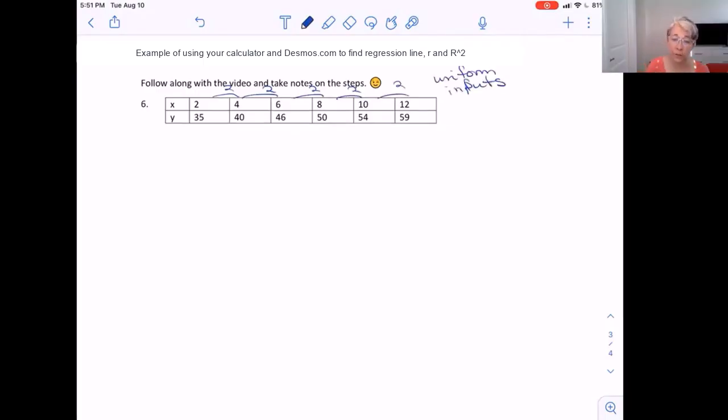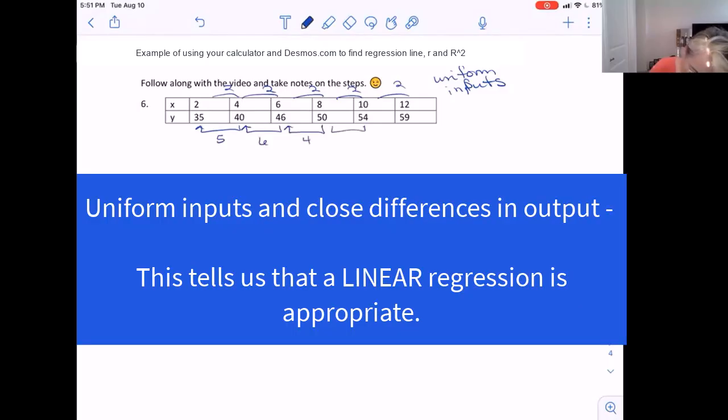And then we look for the differences just to make sure that linear is kind of the appropriate regression to do. So we have 40 minus 35, which is 5, 46 minus 40, 6. Difference of 4, difference of 4, difference of 5. So close first differences. All right, so we're going to use the linear regression.